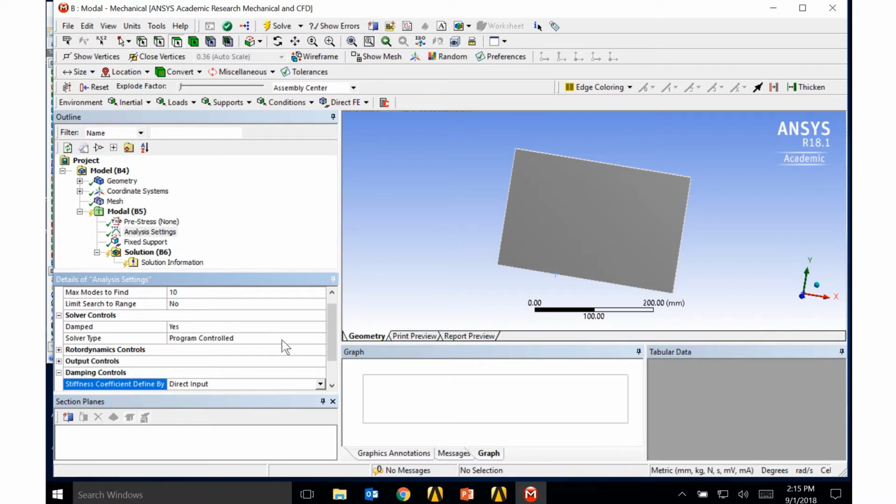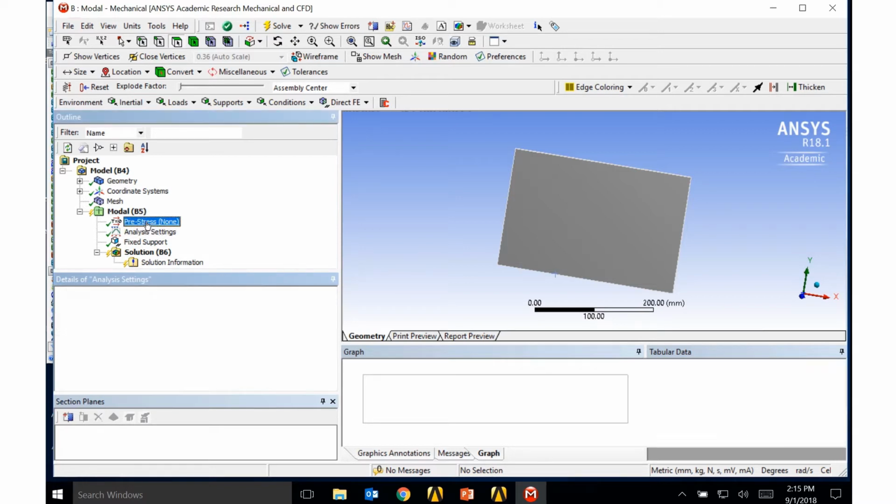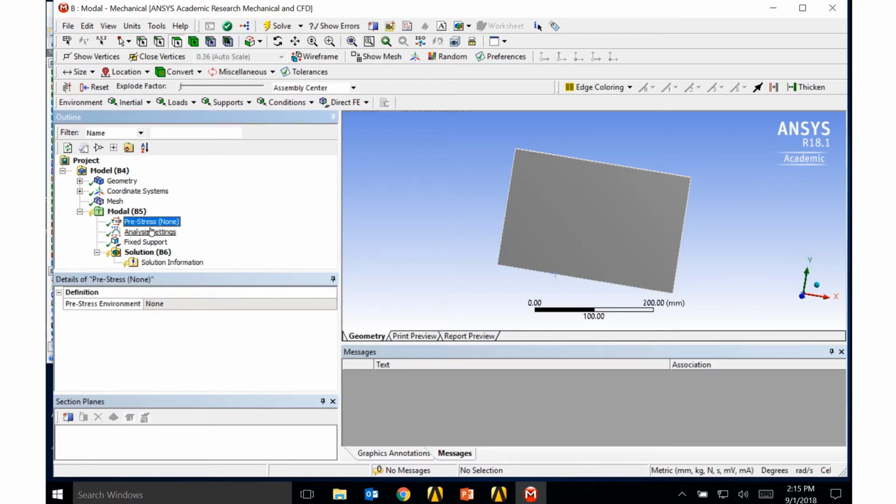analysis. I'm going to go ahead and use the damped solver, and I'm going to use the program selected solver type, but I'll leave my damping coefficients as zeros. Pre-stress, you have to do a static analysis if you want to do any pre-stress. In this case, we're not going to pre-stress our plate. So I'm done for the modal component.